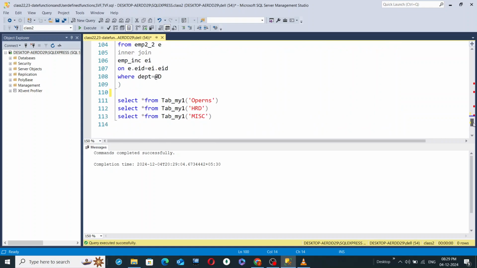So just like how we call a table, simply like that, you will have to call your TVF, table value function. So how do we do that? Select asterisk from tab_my1. This is the second TVF that we created. The name is tab_my1. That's what you have to specify here. Then inside the parenthesis, you will have to write the department name, operations. Okay. So select line number 111.